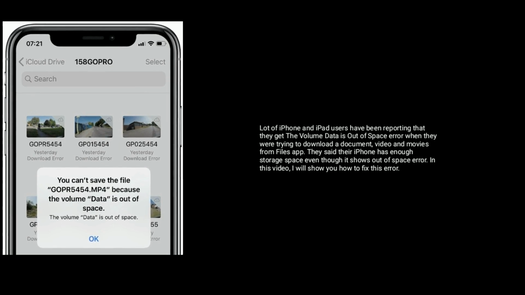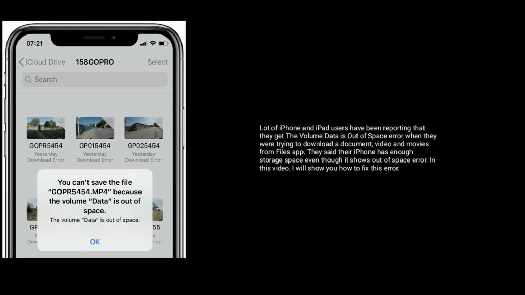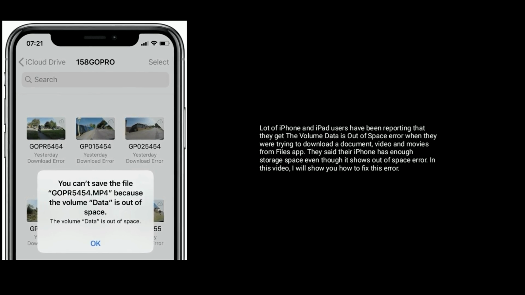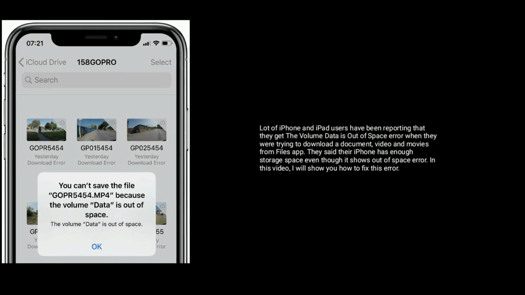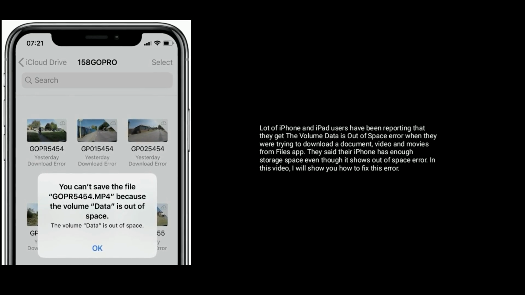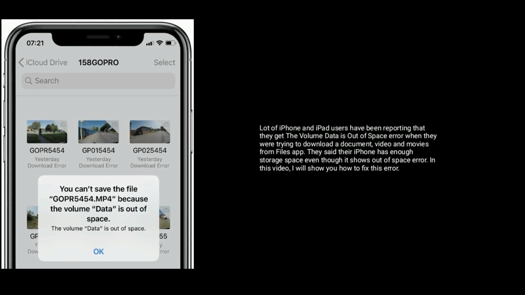A lot of iPhone and iPad users have been reporting that they get the "volume data is out of space" error when they try to download a document, video, or movie from the Files app. They said their iPhone has enough storage space even though it shows the out of space error. In this video, I will show you how to fix this error.